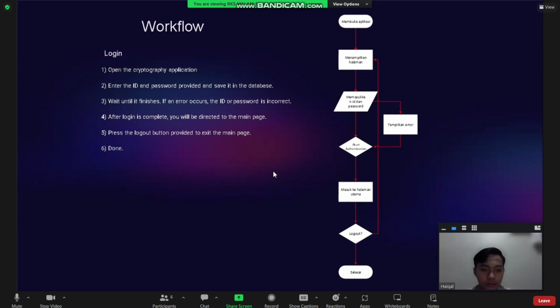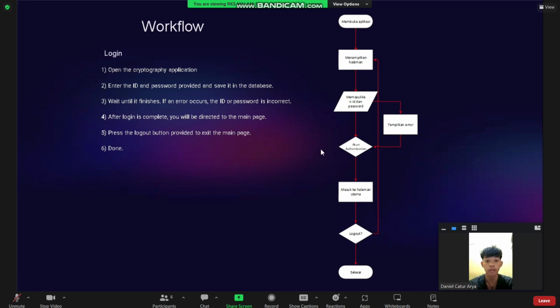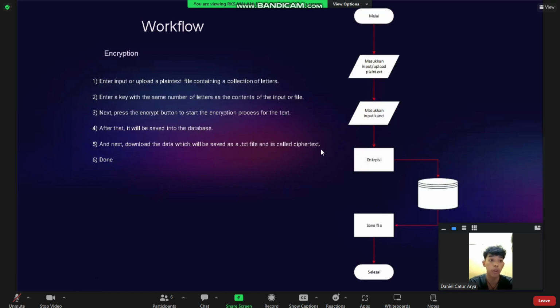All right, for the next part is Daniel. Thank you. Next, workflow encryption. 1. Enter input or upload a plain text file containing a collection of letters. 2. Enter the key with the same number of letters as the content of the input file. 3. Press the encrypt button to start the encryption process of the text.